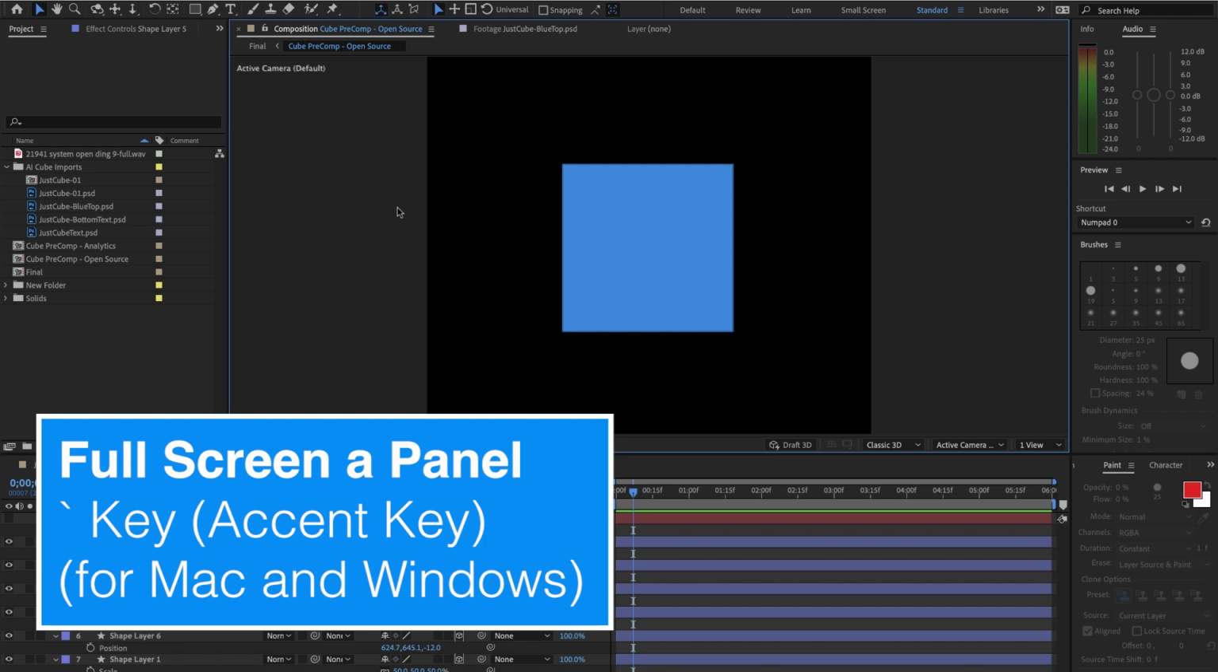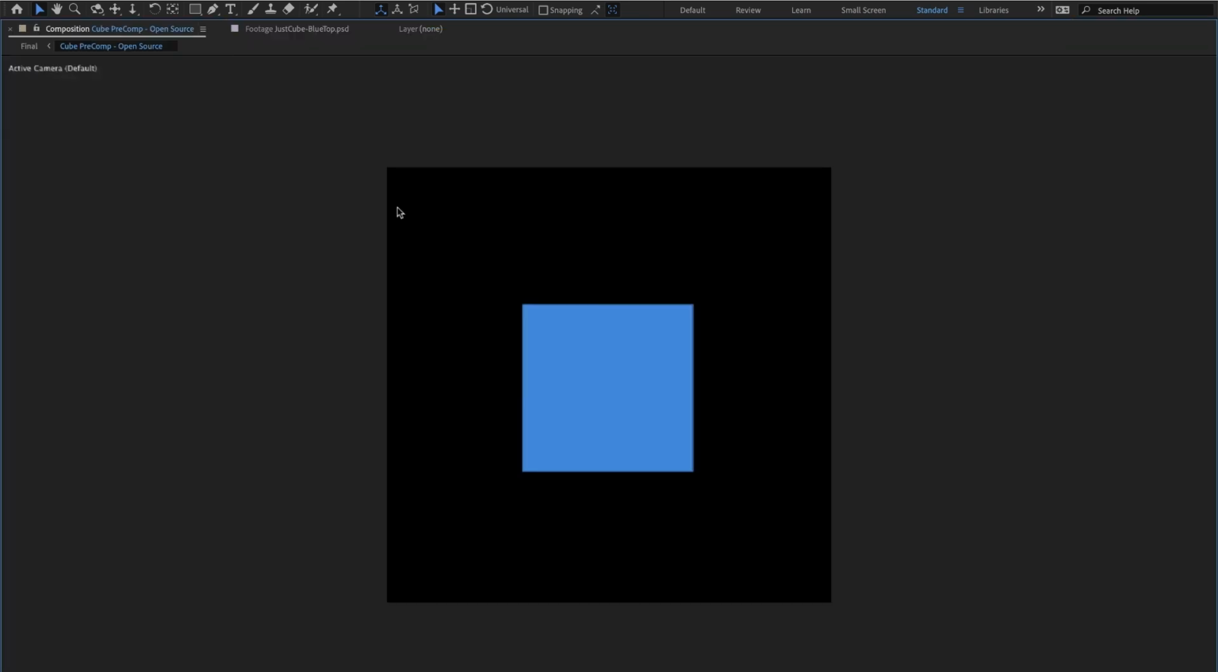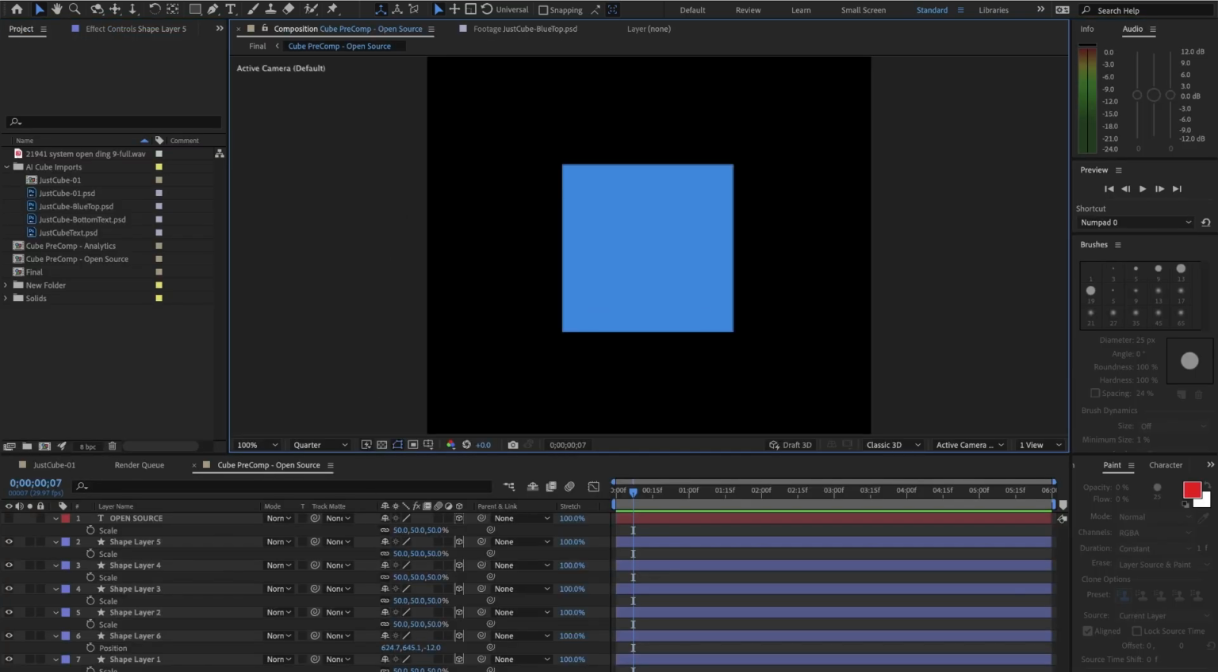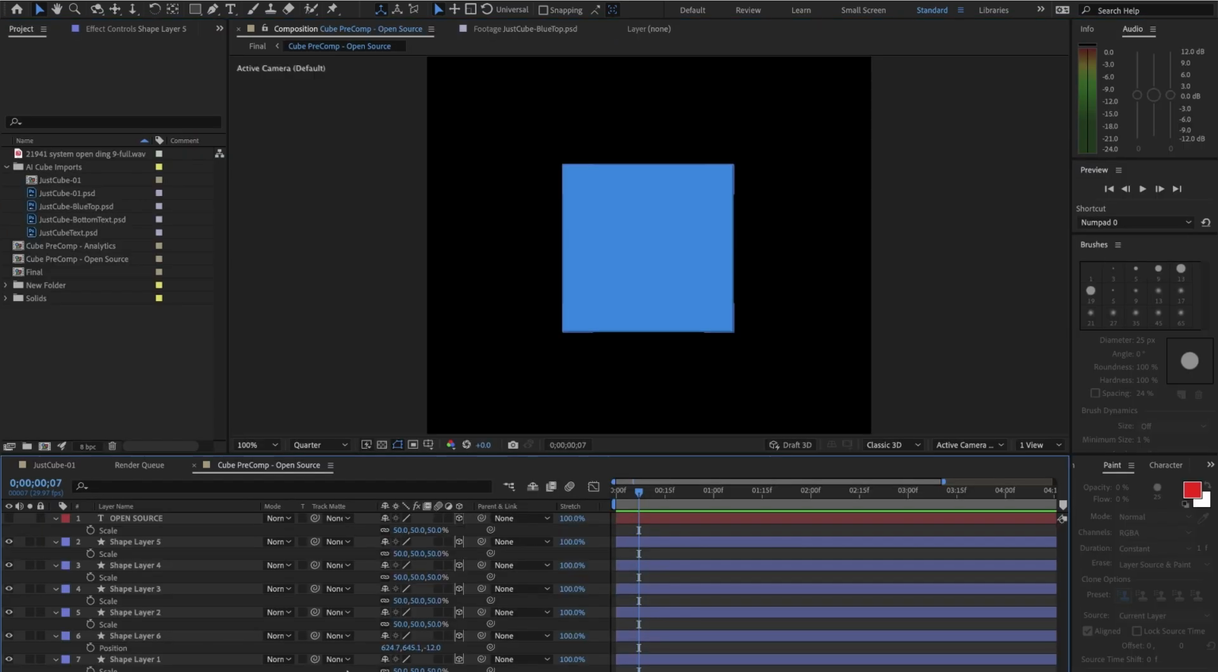To make one of the panels full screen, super useful. I use this one all the time. Hit the Accent or Grave key, the one to the left of the number 1. That's going to make this panel your full screen. So again, you can use that for the layers also. Super useful if you have a ton of layers and you're working on a small screen, like I am right now.